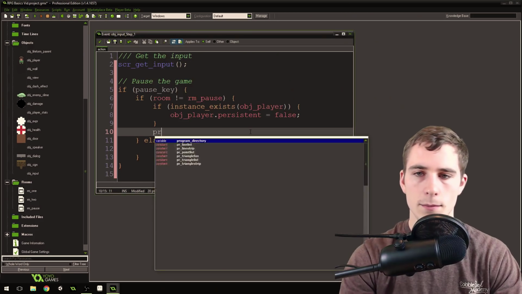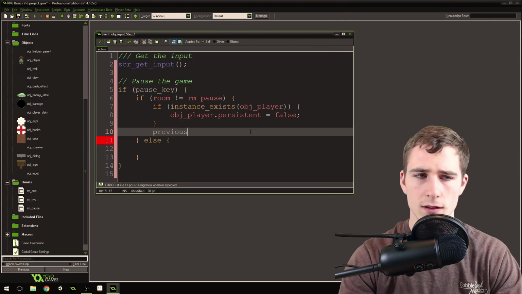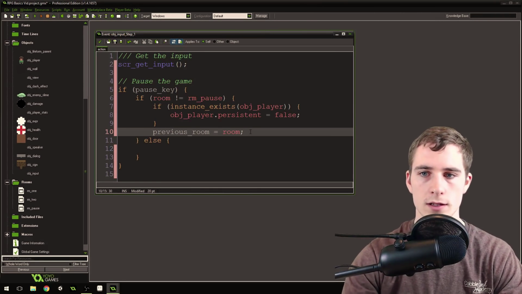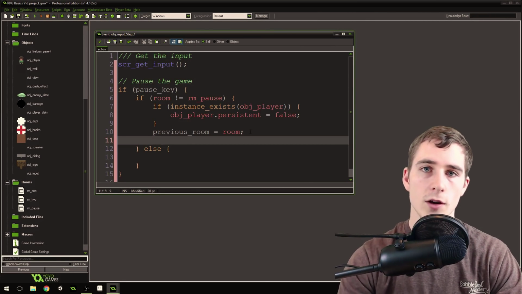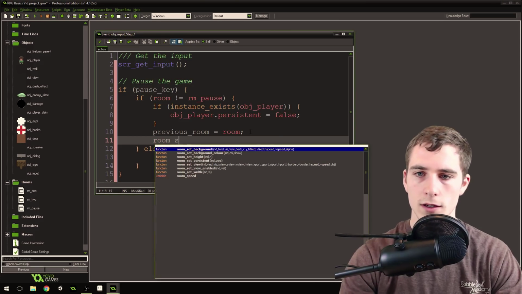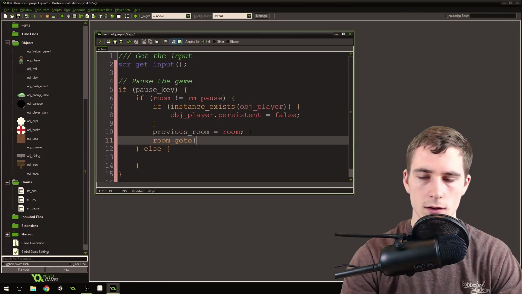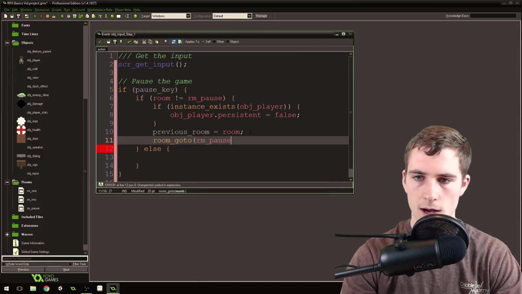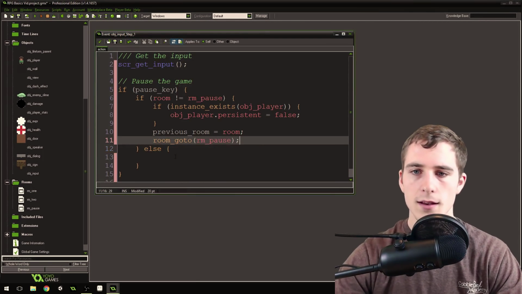Now we're going to say previous room equals room, so we'll make sure we store the previous room that we were in, and then we're going to go to the pause room. Room go to room pause. There we go. Okay.